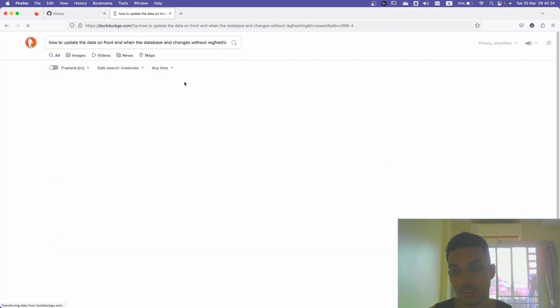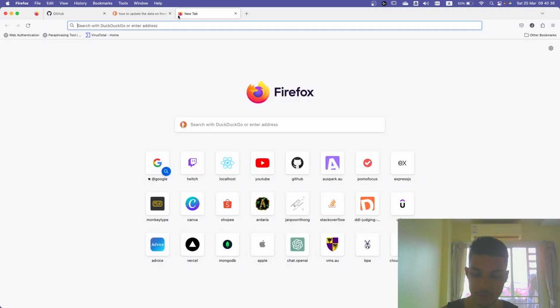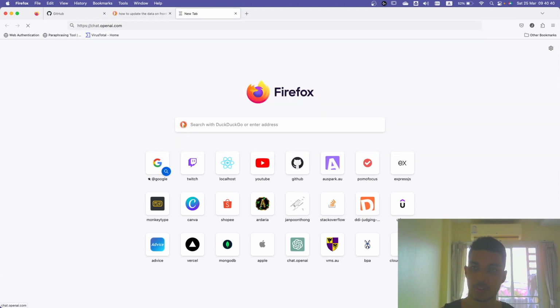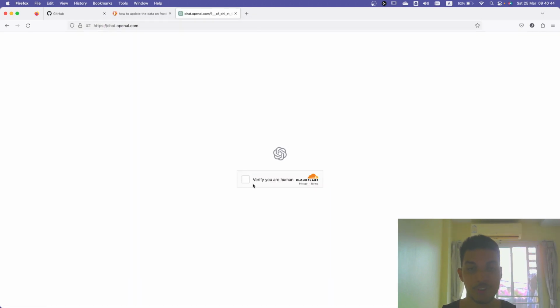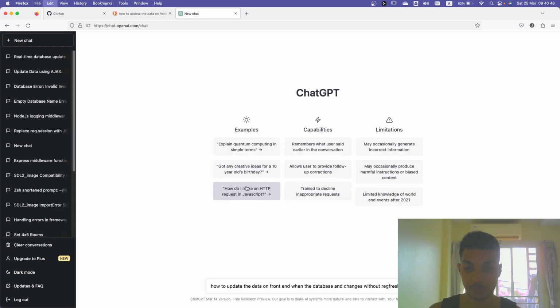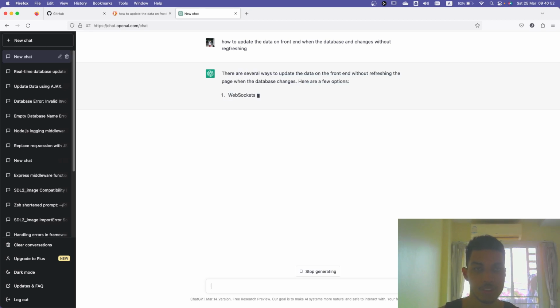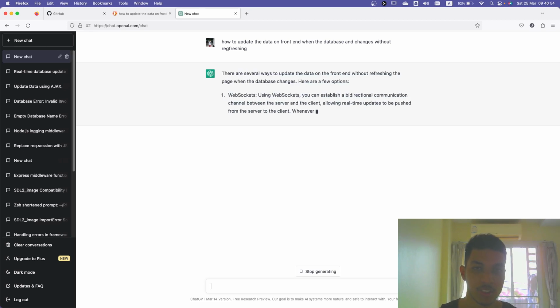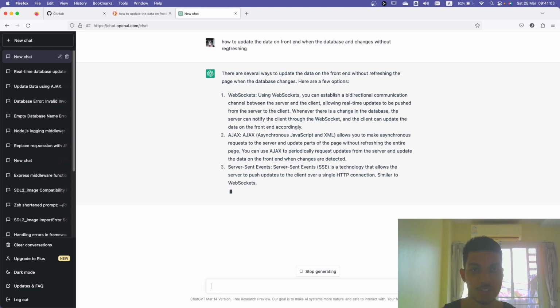Okay, let me use ChatGPT. Verify you are human. Yes, I'm human. Okay, how to update the data on front end when the database has changed. There are several ways to update the data on front end without refreshing the page when database has changed. Here are a few options.